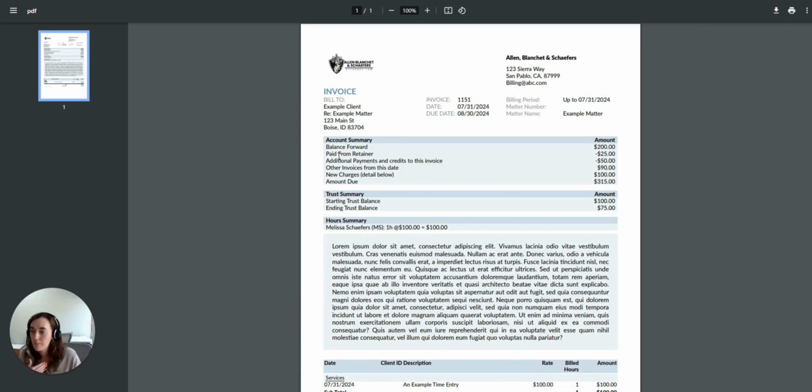Then we'll list a payment from retainer or trust, depending on the settings in your invoice template. Additional payments and credits to this invoice, which is just payments outside of the retainer or trust situation, like cash or a card, something like that. Other invoices from this date. And this is where we'll drop any balances of invoices that were created on the same day as this one so that you can get an accurate amount due. New charges, which is this invoice that we're looking at, and then that adds up to our amount due, $315.